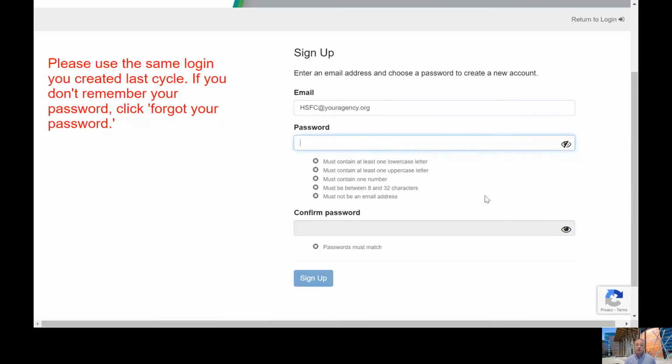So I'm going to enter a password. Let's see, start with the capital A. So here I've got one uppercase letter, one lowercase letter. Now I've got between 8 and 32 characters, and I need a number. So I'll do number 1. Oops, 1. There we go. Awesome agency 1, and I've met all these criteria, and I want to confirm the password.